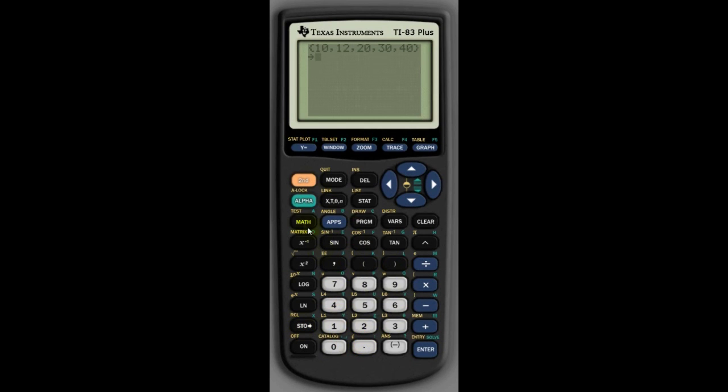Now press STO, then second function L1, and press enter. This stores the list in L1. You can recall L1 by pressing second function L1 and then enter. Now execute the program by pressing the program button, choosing the correct program, and pressing enter a couple times. Notice the number is stored as the ANS value and may be accessed using the second function ANS button.